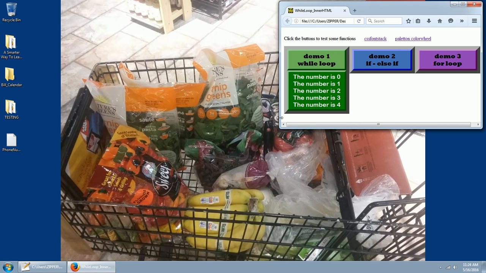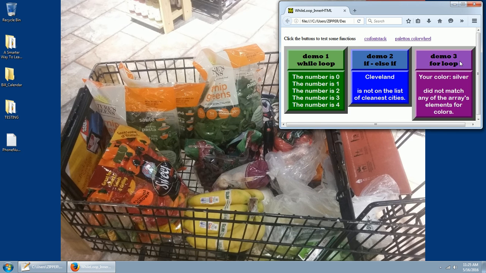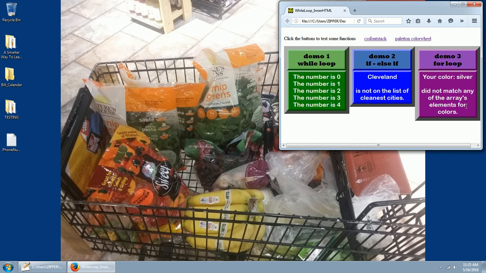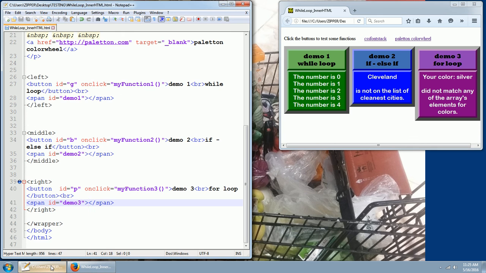Again, that was the result for our while loop. This was the result for our if-else if. And this was the result for not matching using a for loop. I don't know if I changed the list, the second one, to show you what it would look like if you did match.